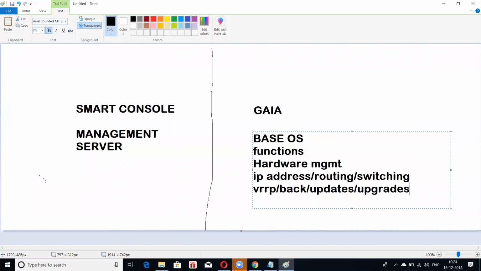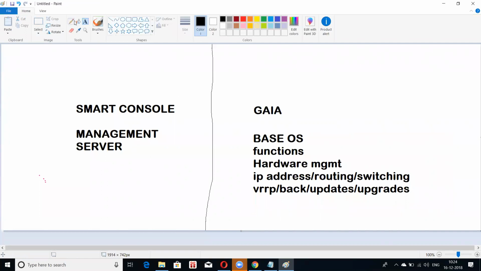Update is a small update. Upgrade is basically that you have a full upgrade of the OS itself. Updates are small patches, right? And all that, and a huge number of things which we are going to see once we have the firewall up and running. So whether you're installing management server or you're installing the blades, what you have to do is you have to basically install Gaia first, because everything works on the top of Gaia.